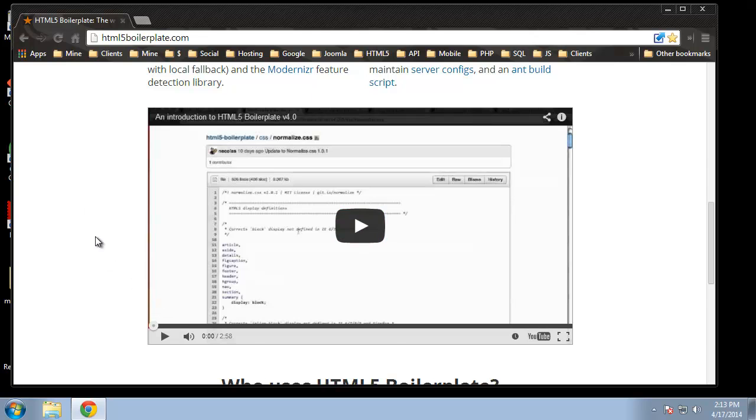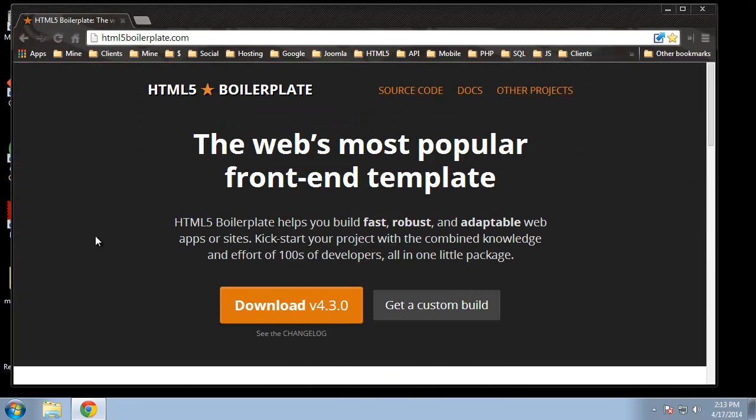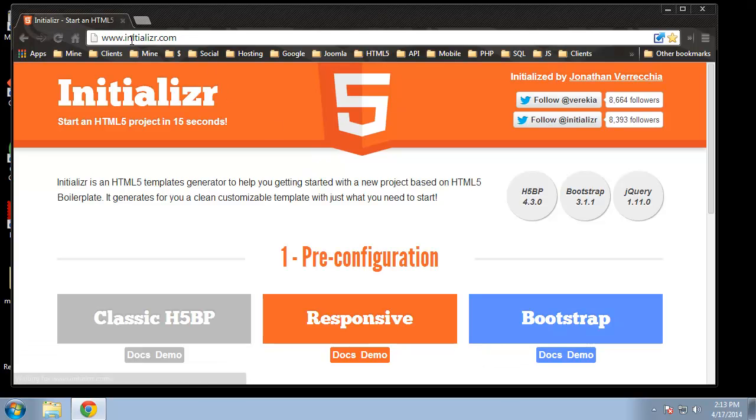but it's pretty easy to understand. It just gives you a shell or a starting point, and if you click download here, you're going to get the entire package, which is kind of large. So what we want to do is click on Get a Custom Build, and that takes us to this initializer.com website and gives us some options.